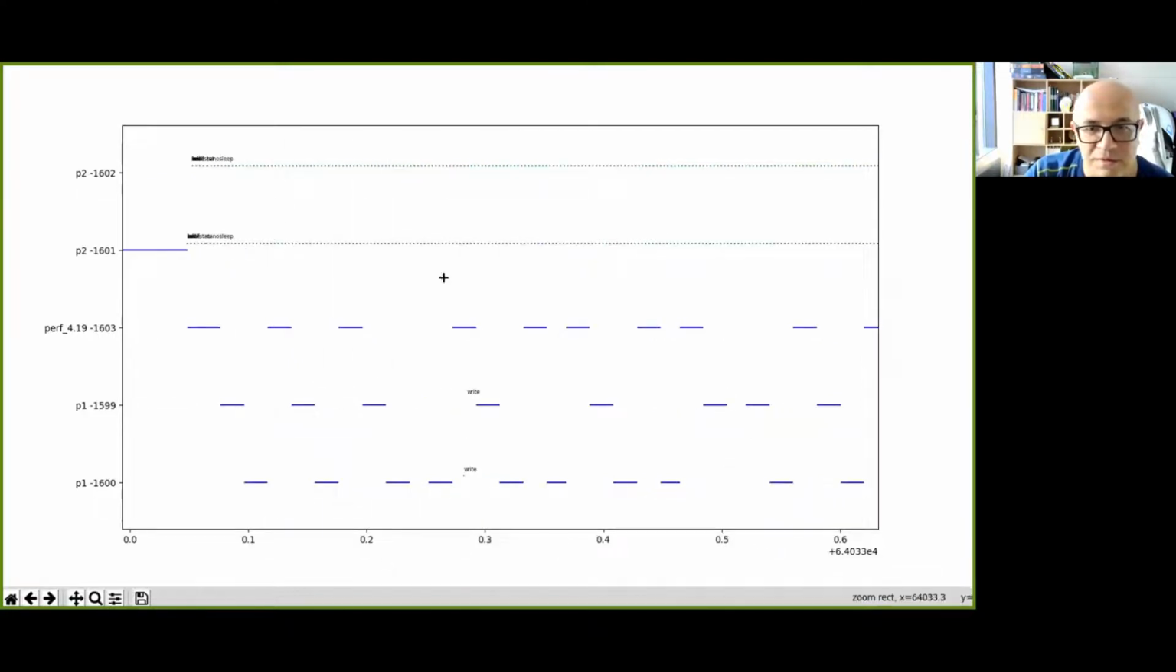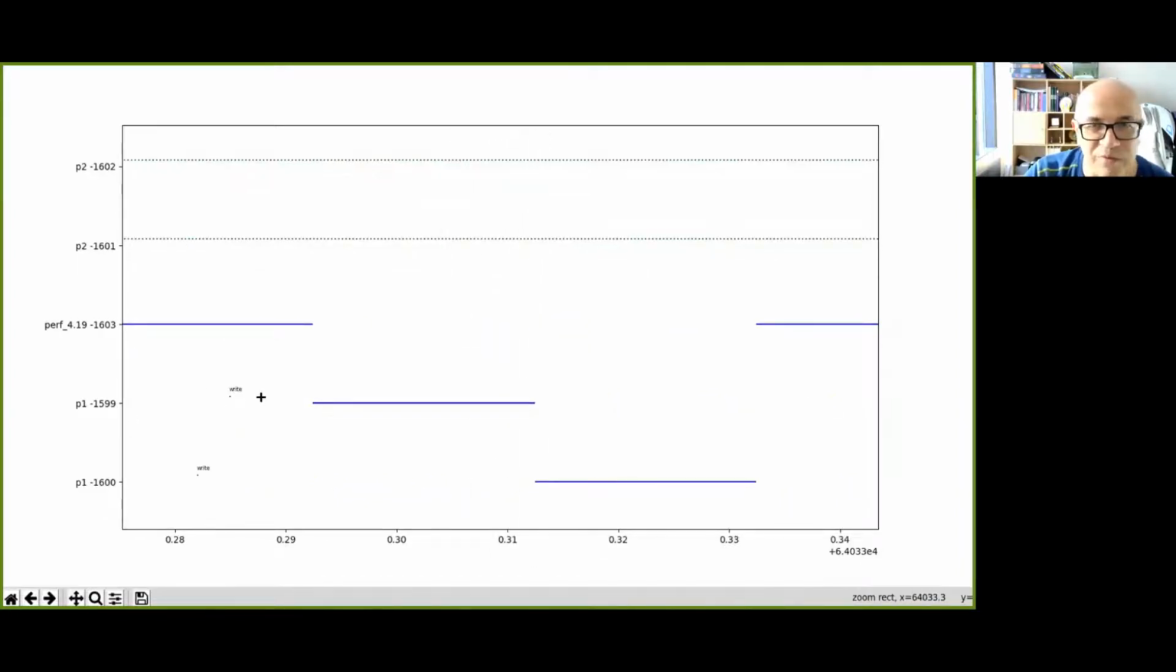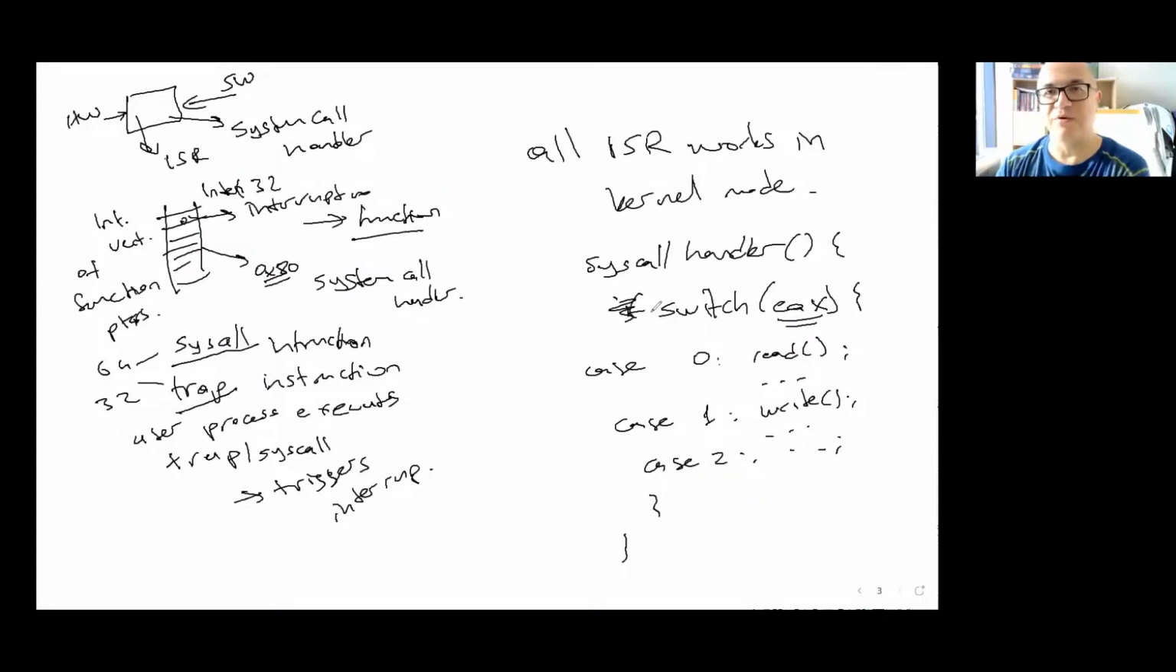So this is a short write invoked by P1. Okay. So these are the system calls and how they work. These mechanisms are, in summary, examples of exceptional flow. Any questions so far?